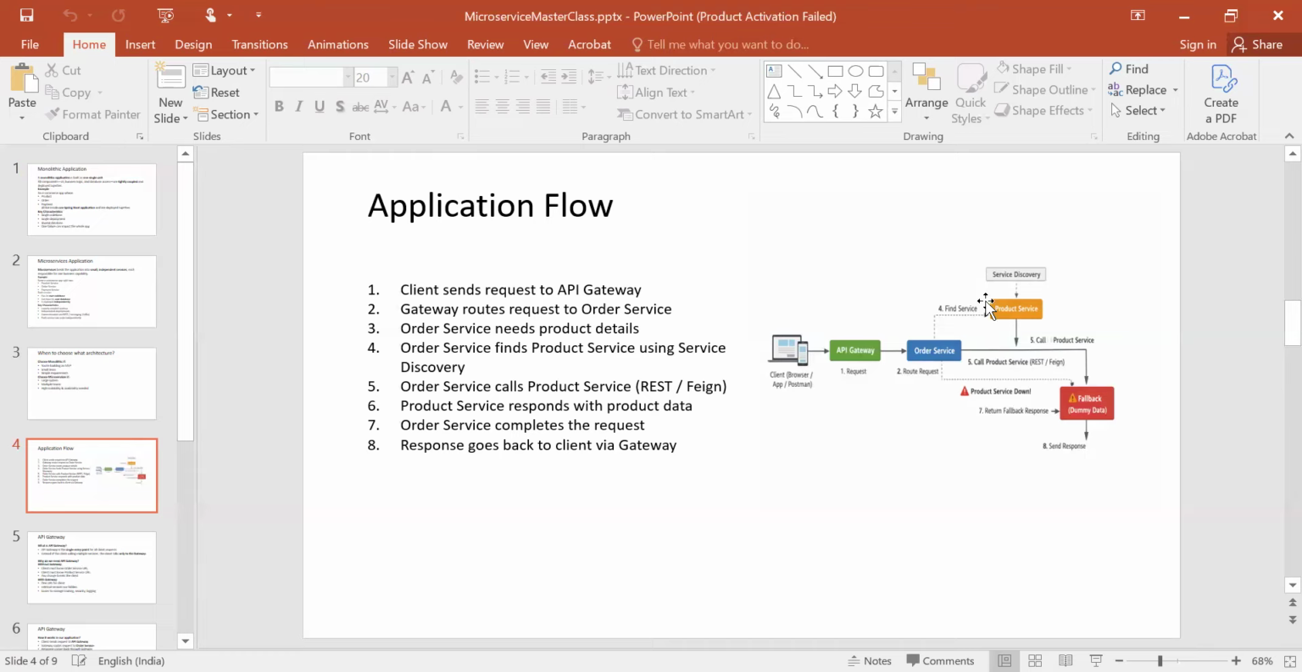So initially we'll use the REST template as a synchronous communication when we place the order. And at that time, we will use hard-coded URLs. For example, let's consider my product service is running on localhost 8082. In that case, I will use localhost colon 8082 when I call product service from order service.